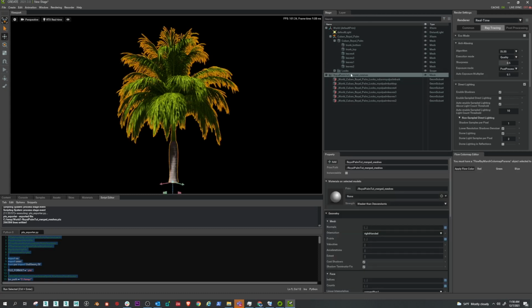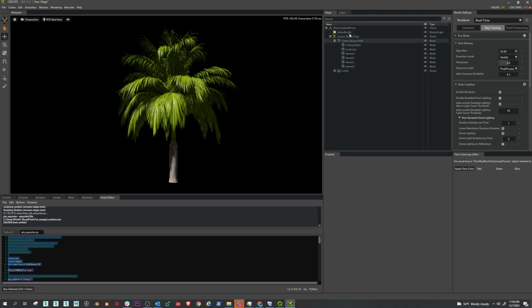We don't need this anymore. I mean, you can keep it around if you want, but we already have the original up here. Okay, so now we have created the point cloud. Now in the next video, let's go ahead and create the point emitter on top of the tree.